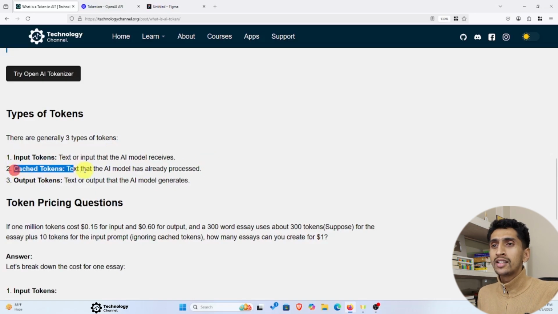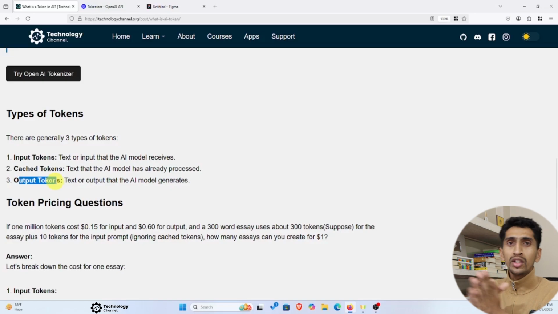And there is another token called cache token. This is already stored as a cache to provide you a cost-effective solution. This is cache token. If you want a different video on this cache token, then you can comment down below. And output token is when you input something, then it will give you a response. That response is output token.